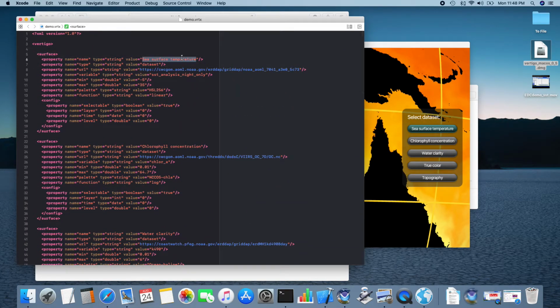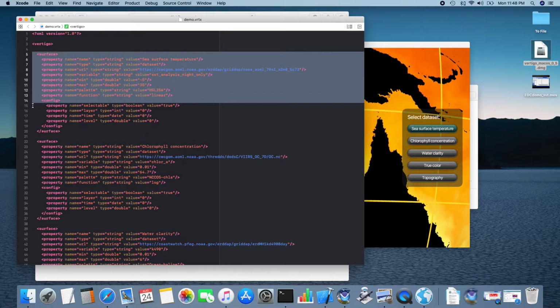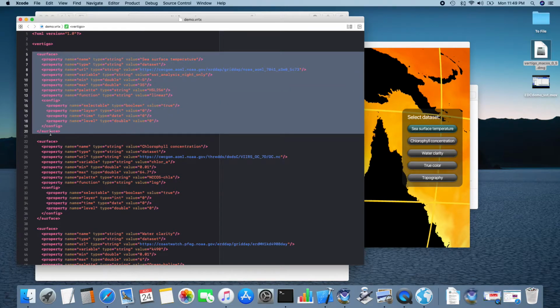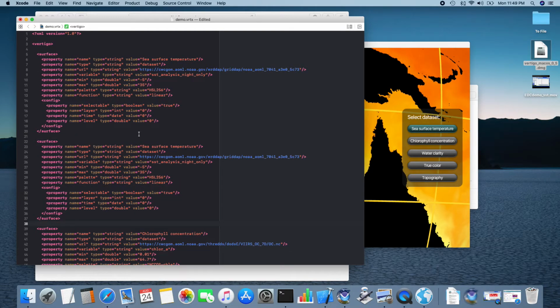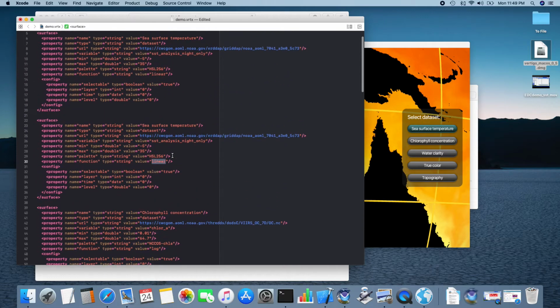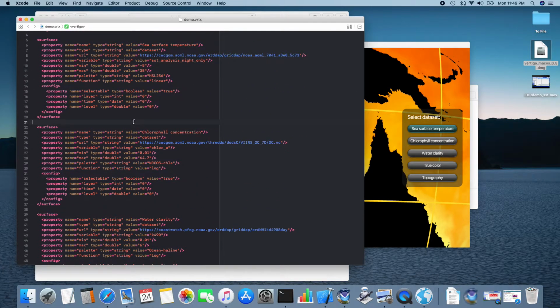and you can change what the button is called. You can change the link that it goes to. I mean, the easiest way would probably be to just cut and paste a whole section and make up your own data set, and you would select the variable that you want, the minimum and maximum extents, the palette that you want it to use, and whether it's a linear or log scale. And you can see some more examples of what you can do below there in this file.